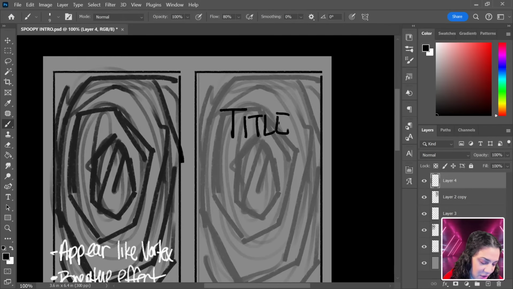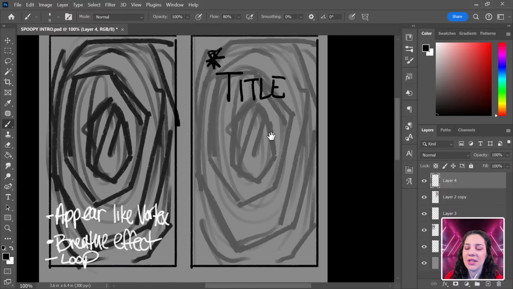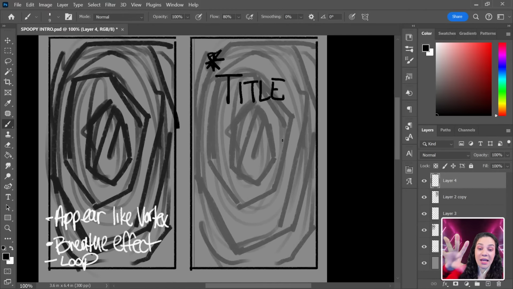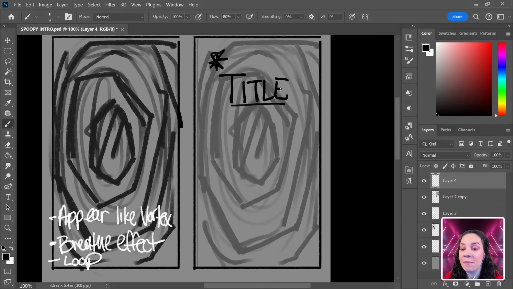We want to have the title appear, and I've been doing this weird little asterisk sign in my sketches, because in my brain that means the title isn't just there, the title needs to burst into existence. So we're going to have that title burst there.